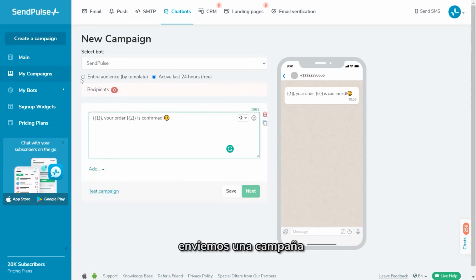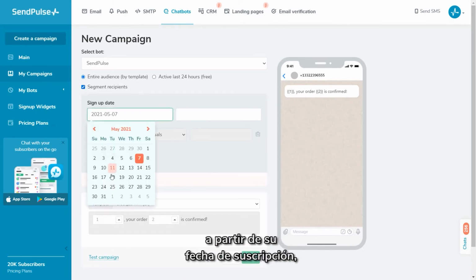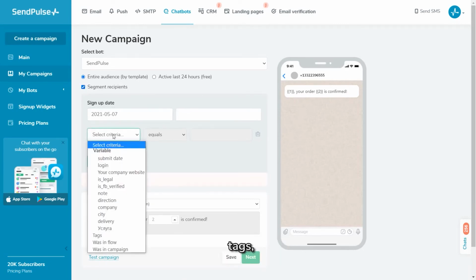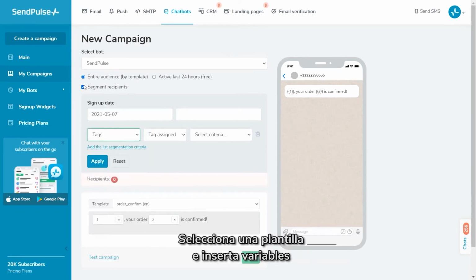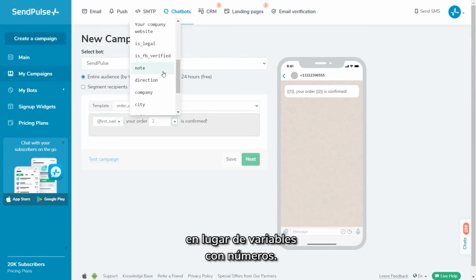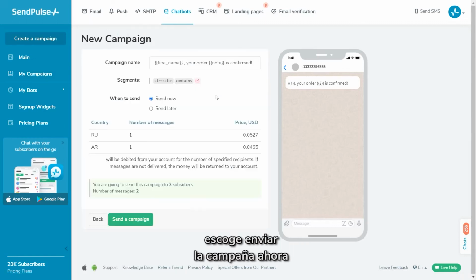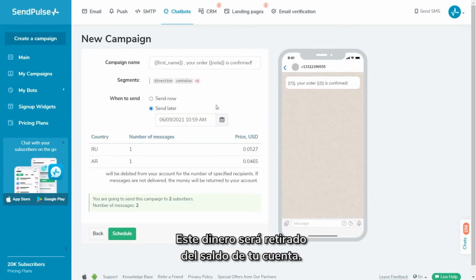For instance, let's send a campaign using a previously approved template. You can segment your audience according to their subscription date, variables, tags, participation in automatic flows, and received campaigns. Select a template and insert variables from the audience section or a constant value in place of variables with numbers. In the next window, choose to send the campaign now or schedule it for the future. Here, you can also see the cost of the campaign. This money will be withdrawn from your account balance. Every campaign has detailed analytics, including the number of delivered messages and subscribers who interacted with the message.